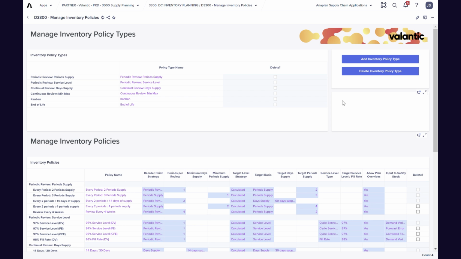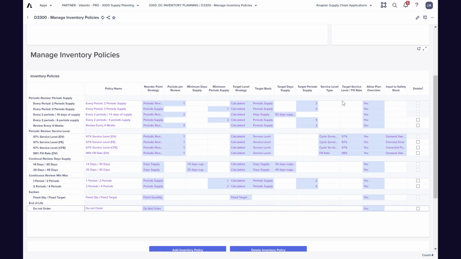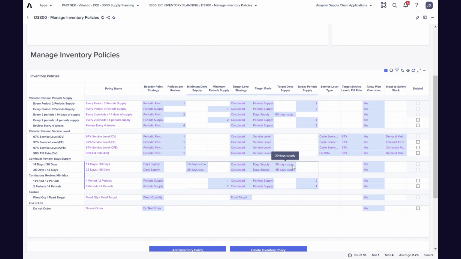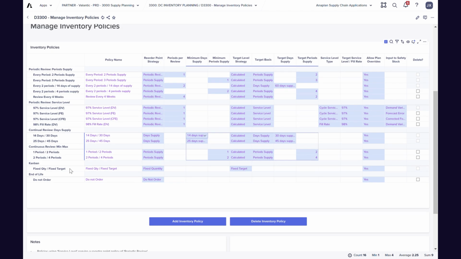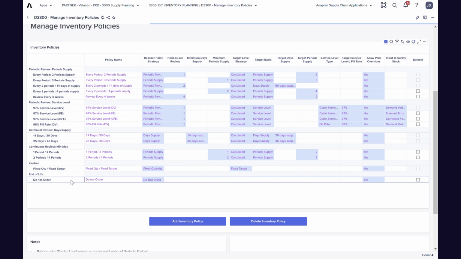I have predefined some policies. Some restocks at a periodic interval, some anchors at some calculated service levels, and some looks at minimum or maximum coverage of days or periods. And additionally, we also have some simpler strategies with fixed quantity targets or phase out end-of-life strategies.